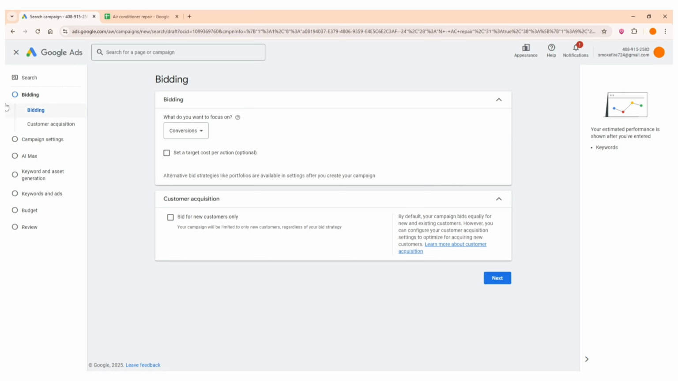Currently we are at the starting point where we have to select the bidding option, what bidding strategy we want to use. So we are going to use clicks. Because this is a new, fresh account, and we don't have any data about air conditioner repair, we are going to use clicks so that it will bring many people to our landing page, and it will collect the data from there.